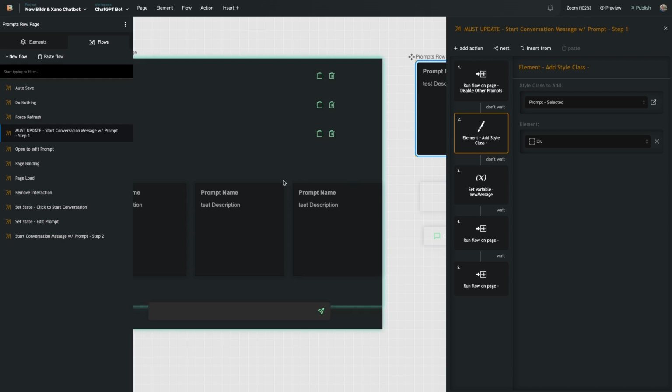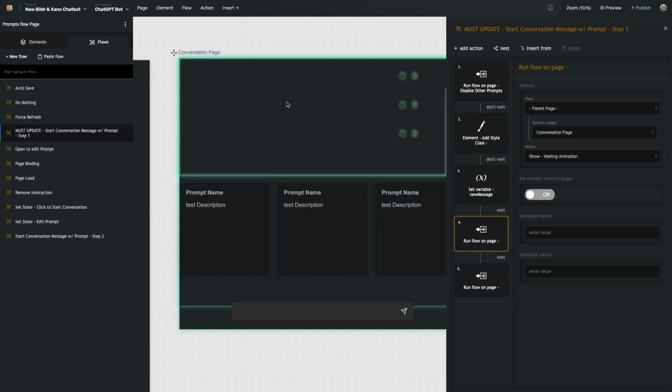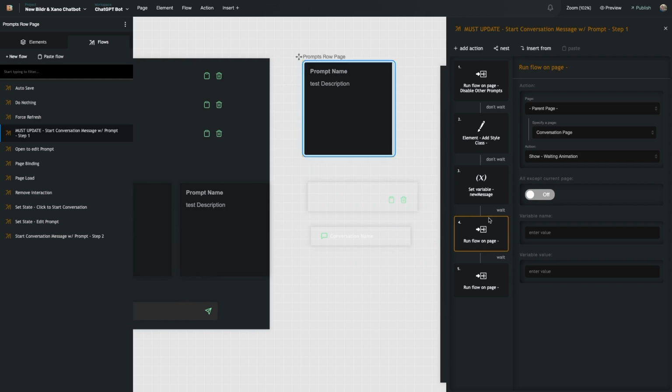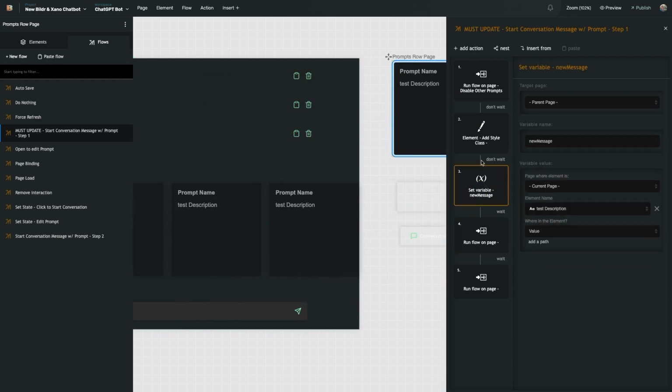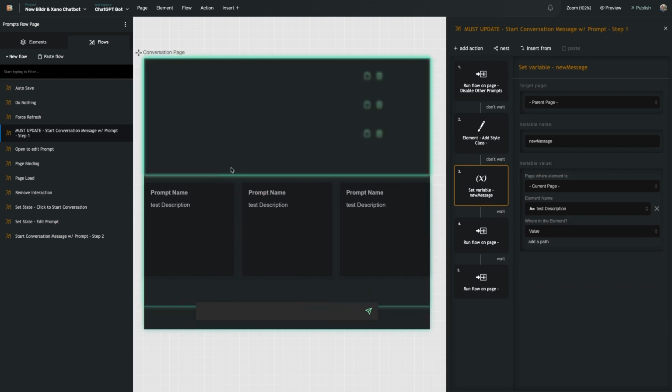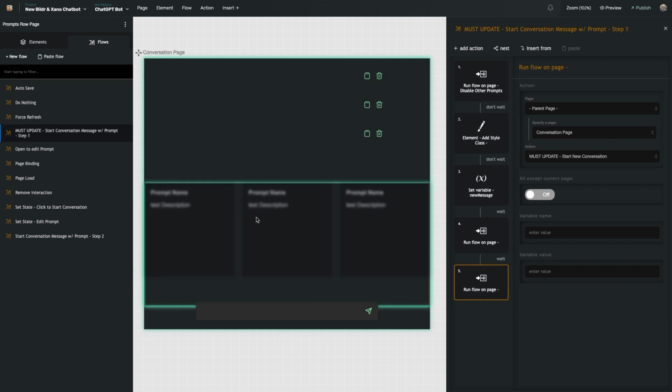We add the prompt selected style class to this. Reality is the way that we're doing this, we now show the prompt message on the page right away. So these get hidden fairly quickly through this flow right here where we show the animation. If you recall, this is the same flow that shows the animation here and then hides this, shows this, and puts the message that we want from the variable newMessage into the page. And so that's why it's still happening in the exact same way, because we're doing all of this work here and then running it all on this page right here. And then finally, we are running the start new conversation flow on this page as well.